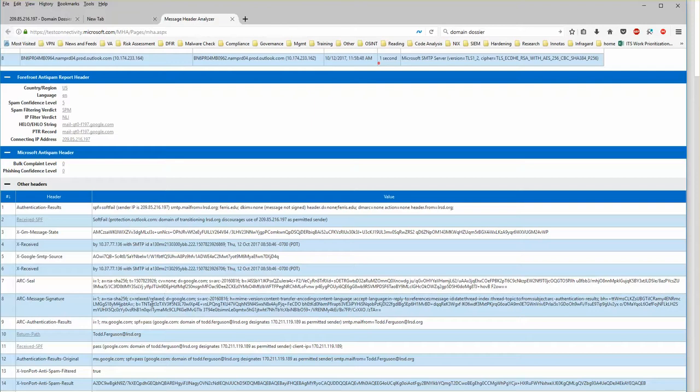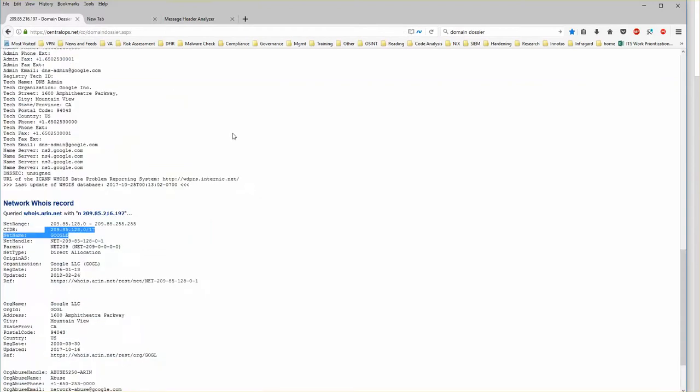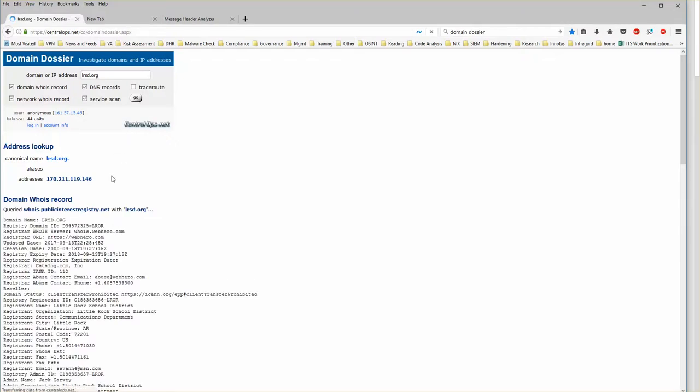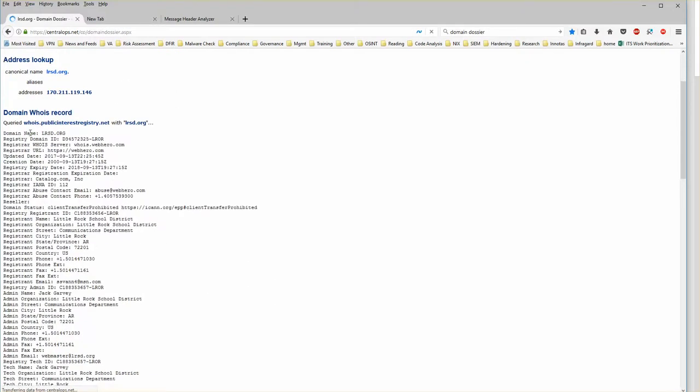Looking at other indicators, the return path matches the actual sender. So my hypothesis so far is that somebody impersonated lrsd.org and sent the email. We need to verify whether lrsd.org is an actual legitimate organization. So we're going to do a DNS lookup. Let's look into LRSD. It looks like it's a legitimate organization, at least the domain name exists. Now look at the registration and expiration date.